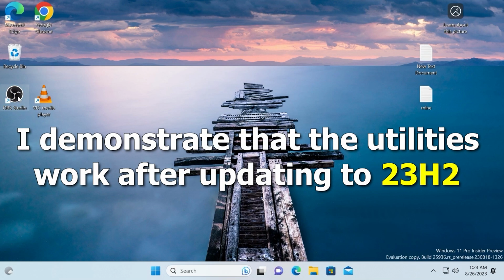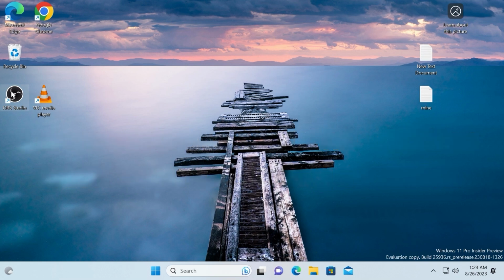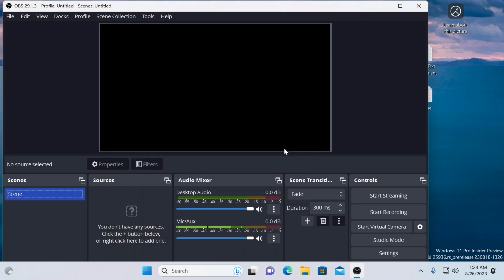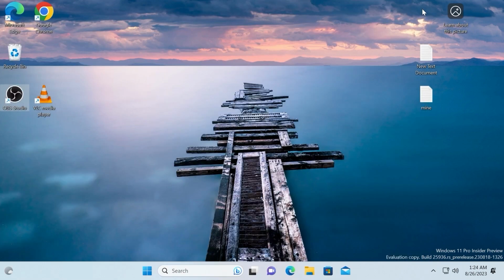As you can see, I have OBS Studio and VLC Media Player. So I will try to run OBS Studio. Double click on it. On my channel, you can watch a video on how to set up OBS Studio. So as you can see, the utility works without any problem. Now we can close this window.